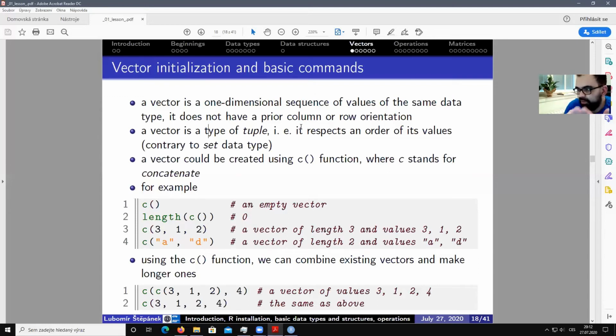In contrast to this, maybe you know what a set is. A set is just a bunch of values such that each one of the values is unique. So there is no possibility to have any duplicates in your sets. Each one is unique, individual, and usually there is no respect to their order. But a vector respects the order of its values.